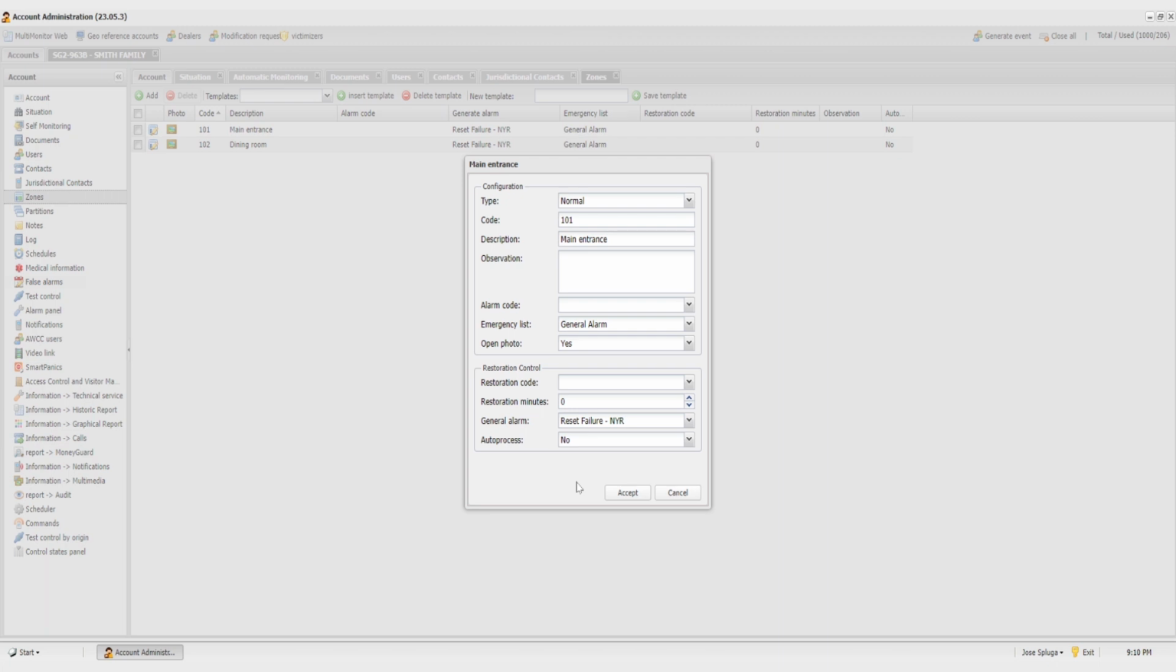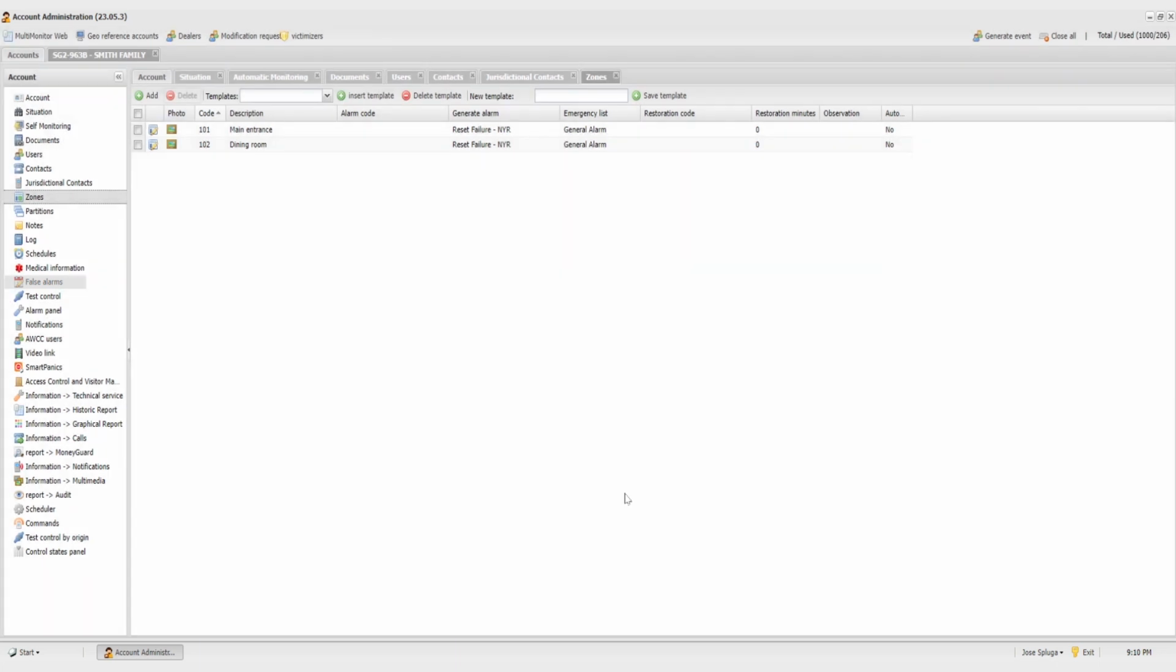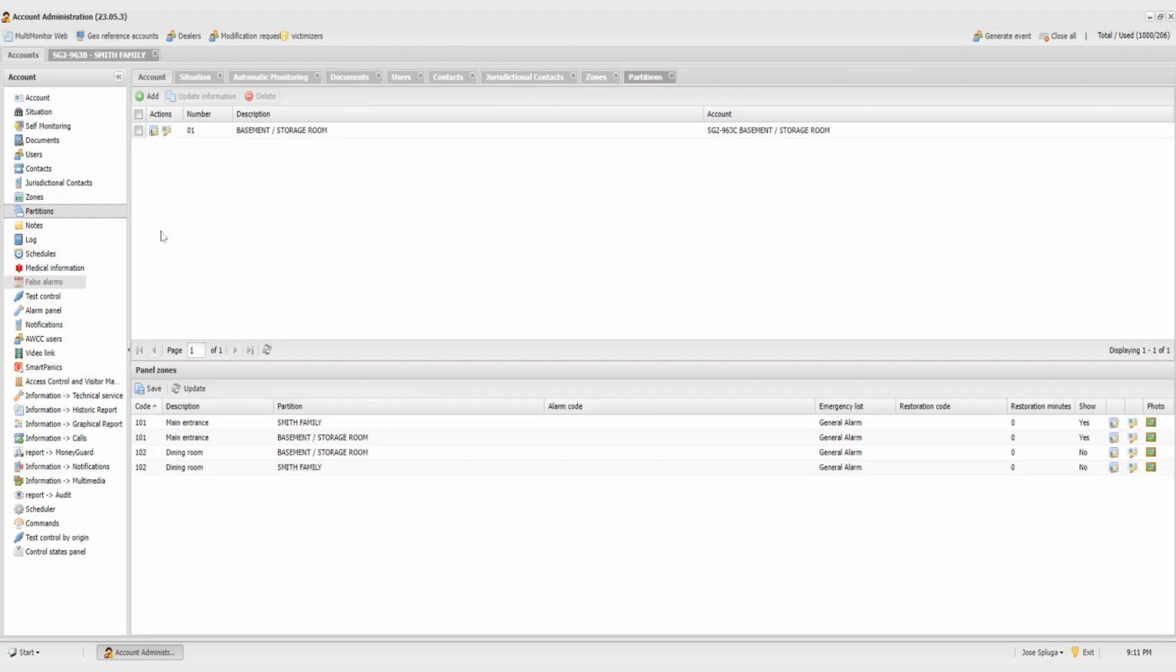Restoration minutes set the time within which the restoration event is expected. Alarm to be generated, choose the alarm code that will be displayed on the screen if the restoration event is not received. Auto process. Enable or disable automatic event processing for events generated due to the lack of restoration in the zone. Here, you can also manage templates to quickly and easily load zones based on the configuration of other accounts. In the Partitions tab, you can create sub-accounts for this main account.